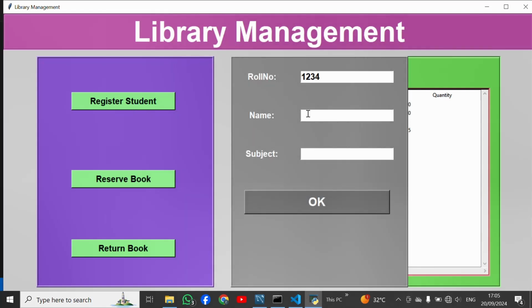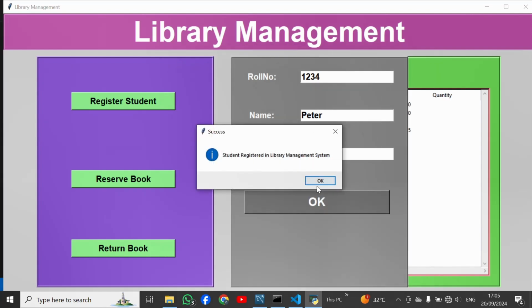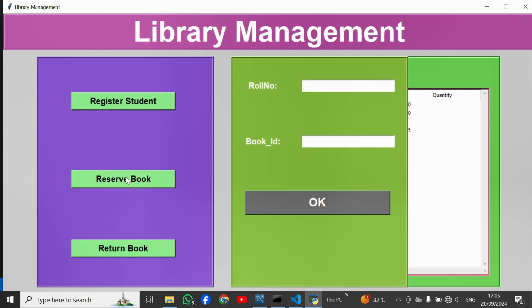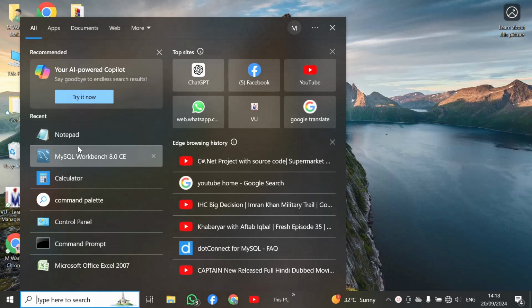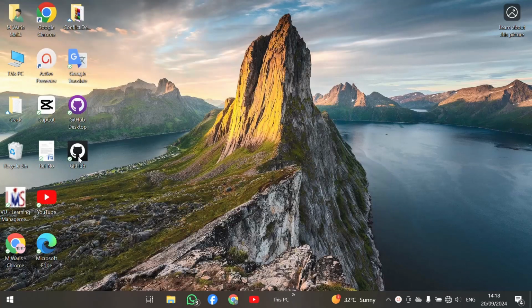In this video, we will write a program for a library management system using a MySQL database to manipulate our data. So first, you have to set up the MySQL database in your system with MySQL Workbench, and then you have to open Workbench. So here I will open Workbench. So this is MySQL Workbench.